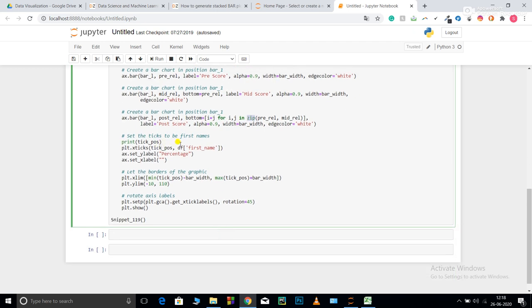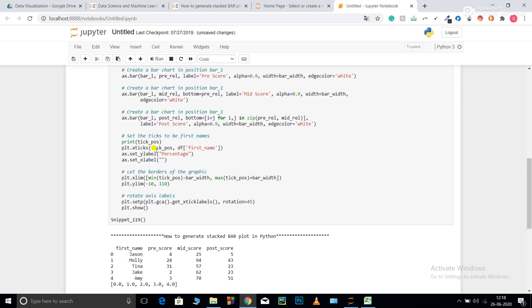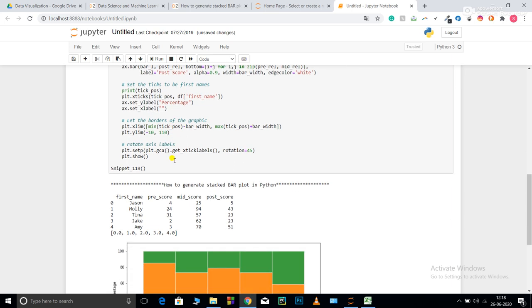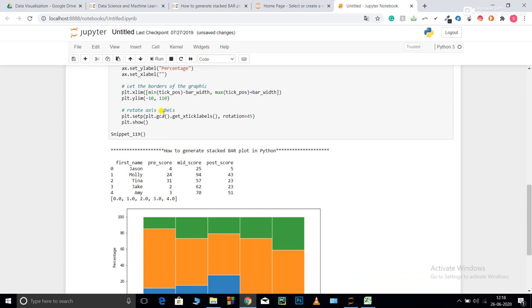Now finally the name of my x text. The name of my x text is first name. First name will pick up the first name from the first column. It will pick up the names, and then it will name each bar according to that. Now y label is percentage, x label nothing. So after that finally it is drawing the graph.